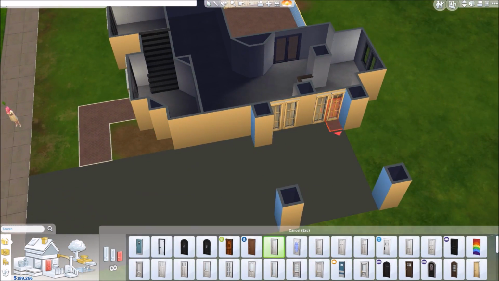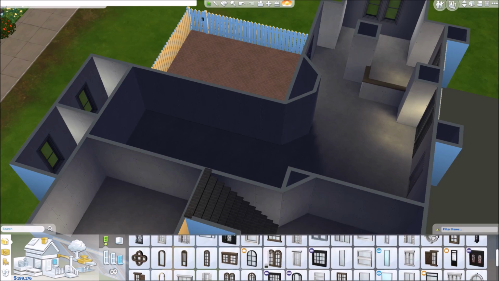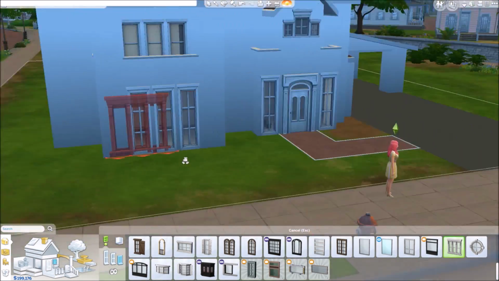So we're just putting windows all over the house, and I'll catch up with you guys later. I'm gonna let you enjoy the build.